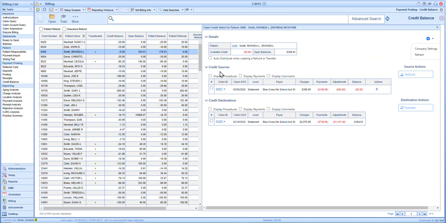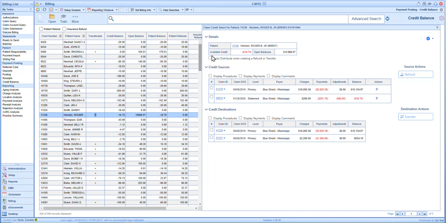This particular patient only has one credit source and one credit destination. However, you can have credits that have multiple sources and or destinations, such as this one.